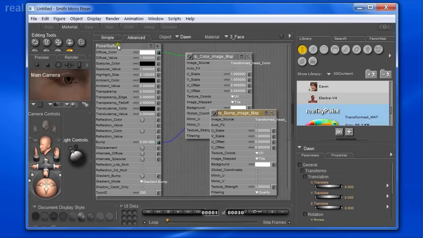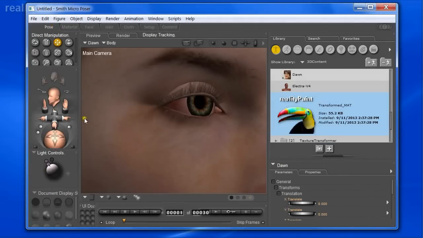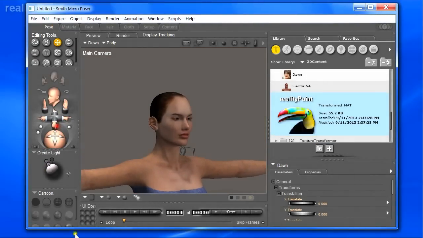And as time goes on, we're going to add more map support, so more of these map types will be supported, but right now it's just transparency, bump, and color diffuse maps that are supported. So there you have it. That is the Texture Transformer, which converts textures from Victoria 4 to Dawn, and it's available right now inside Reality Paint and coming soon as a standalone application.